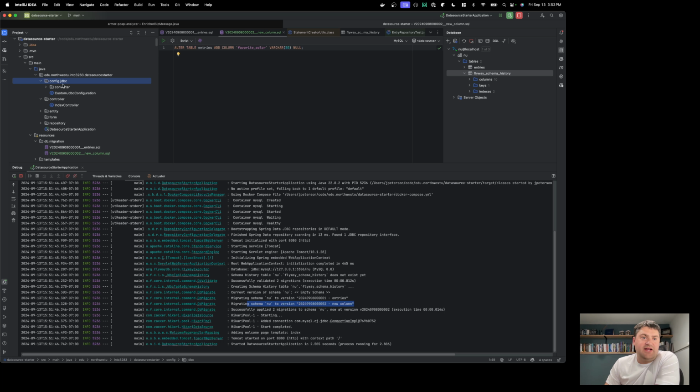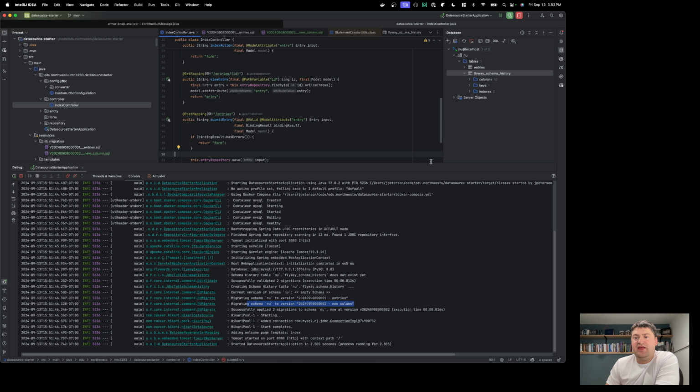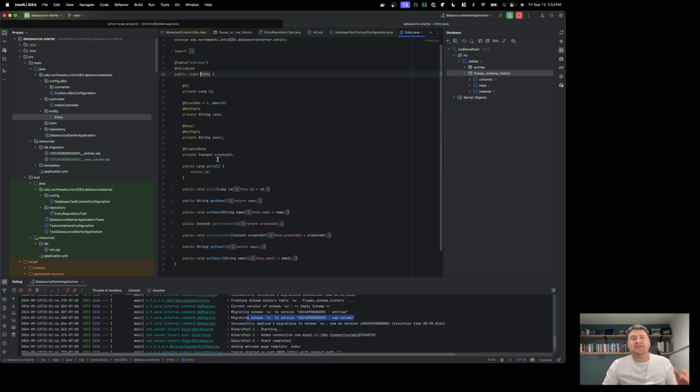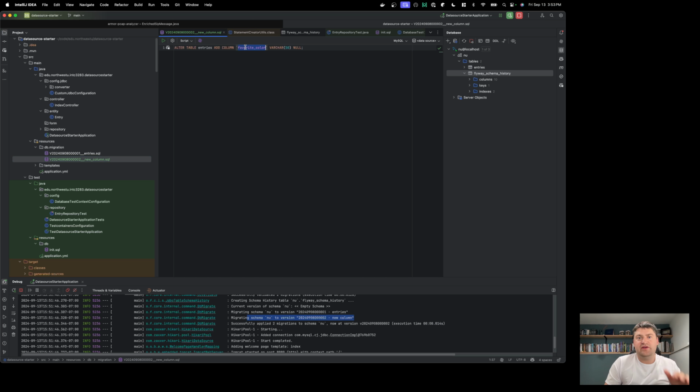Okay, so let's go into the thing that we're going to consider. Actually, let's modify our entry cost. That's going to be the first thing. So we added a new column to the database. Great. And that new column was called favorite underscore color.